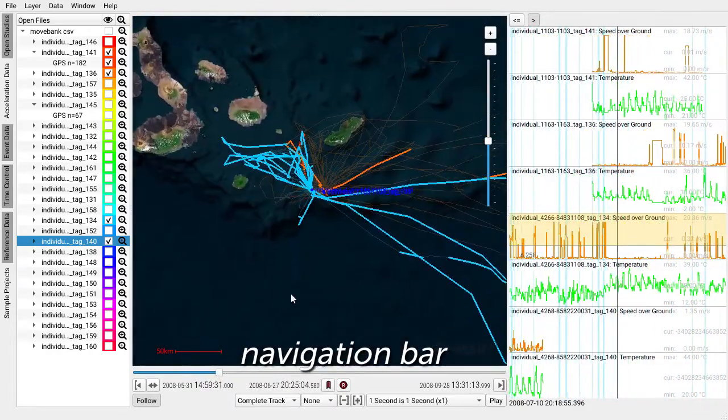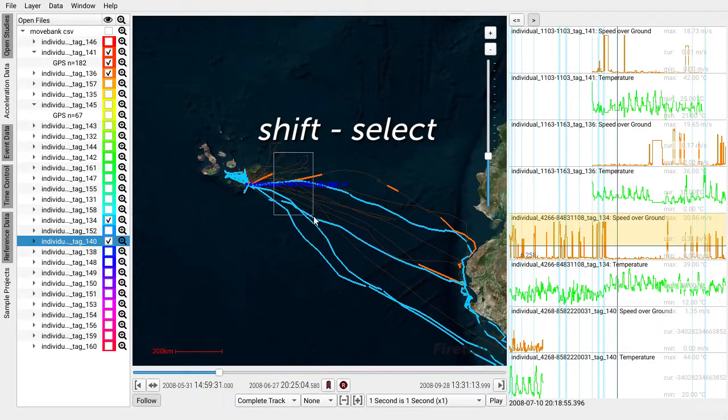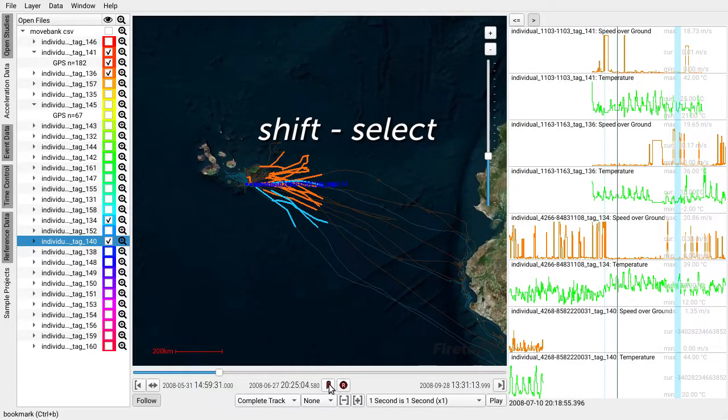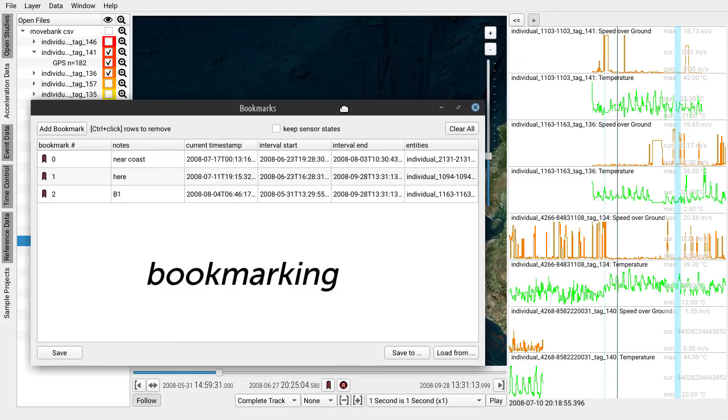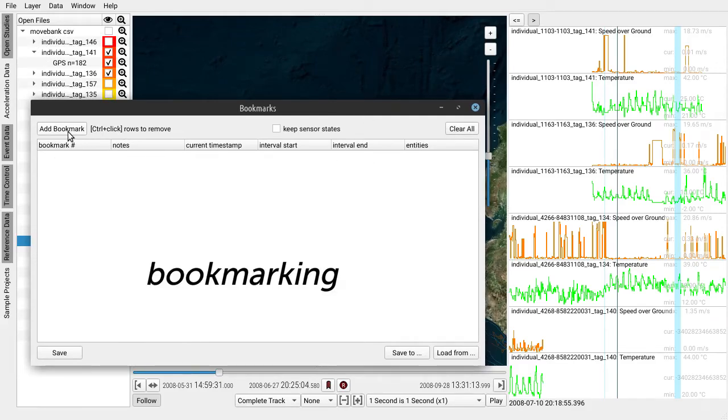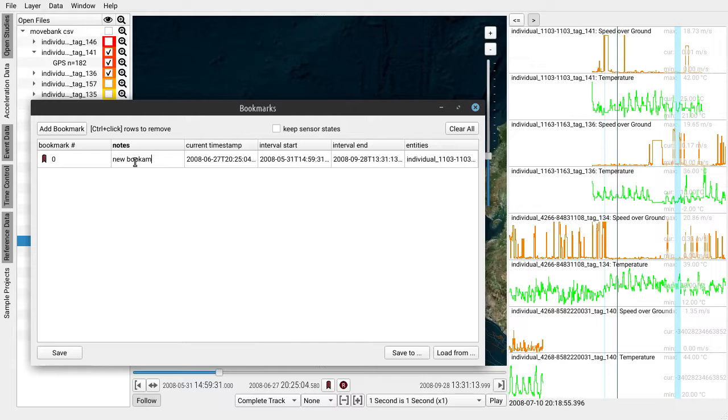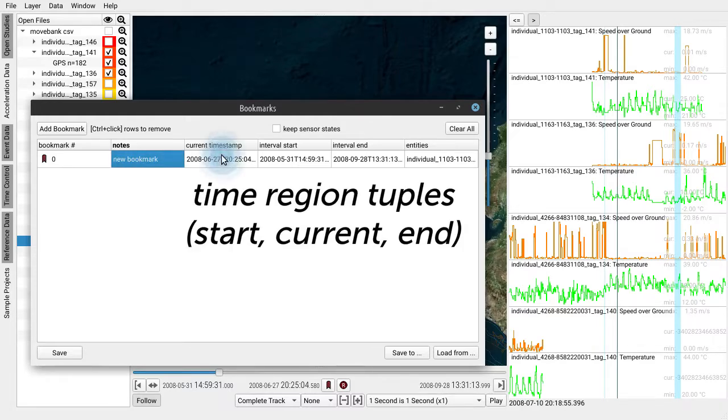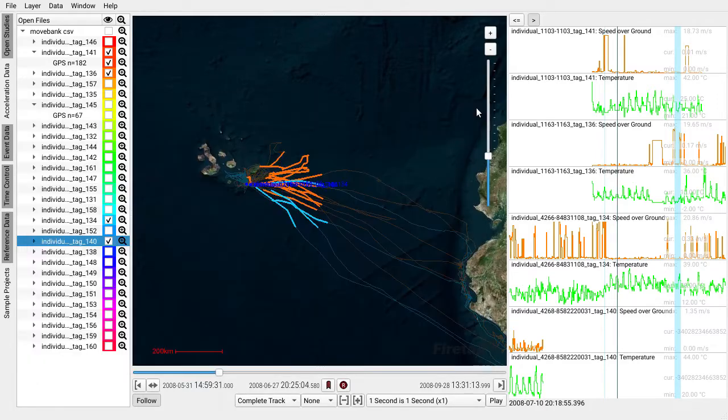Say you found an interesting aspect and want to save a set of individuals and selected times. You can simply bookmark this position and time and add a short comment. Of course, bookmarks can be exported and shared. Note that the bookmarks save a current timestamp, but also an interval surrounding this timestamp. Firetail uses these intervals for precise navigation.